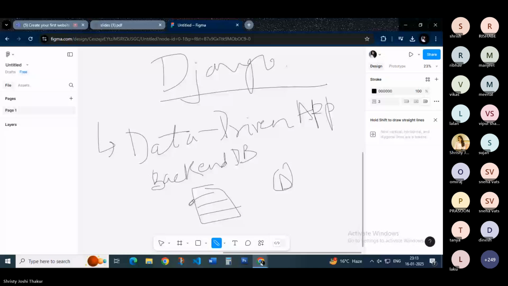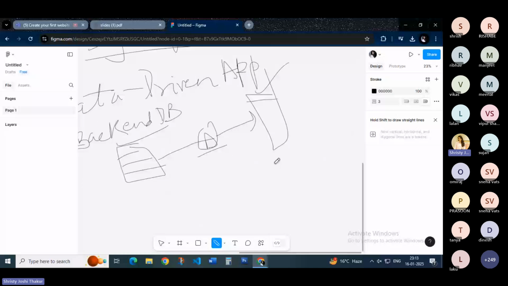So with the help of this framework, we are trying to enable a seamless connection with the front end to the back end. So the front end, that is the UI of the web application, is connected to the database backend with the help of Django.